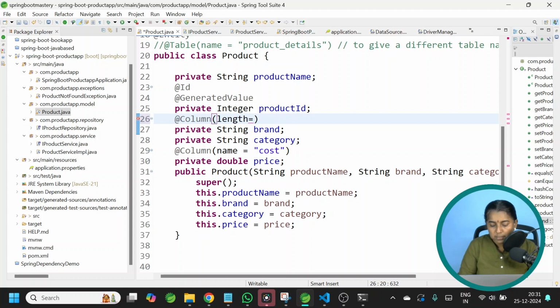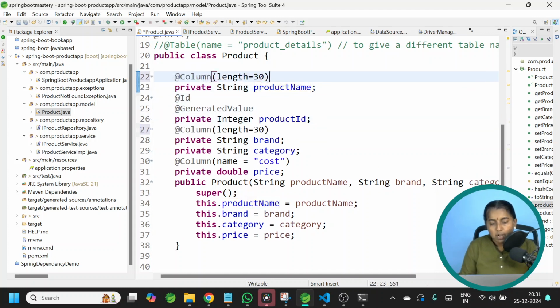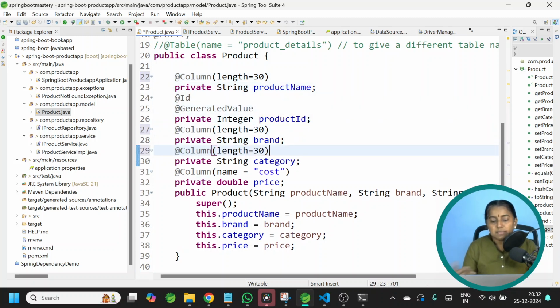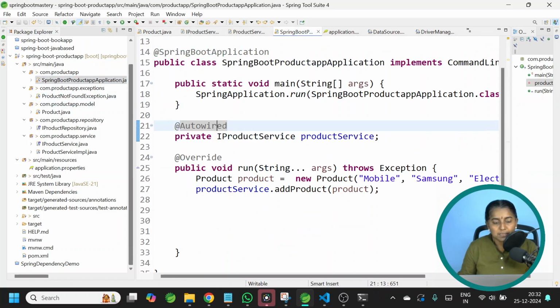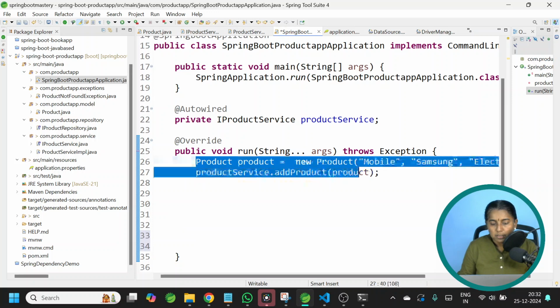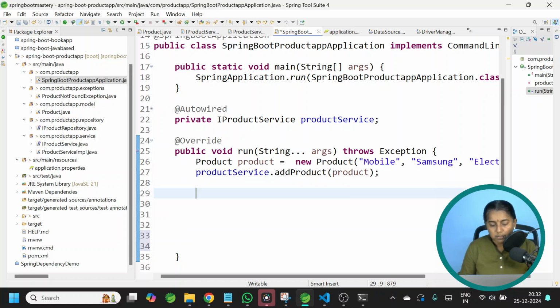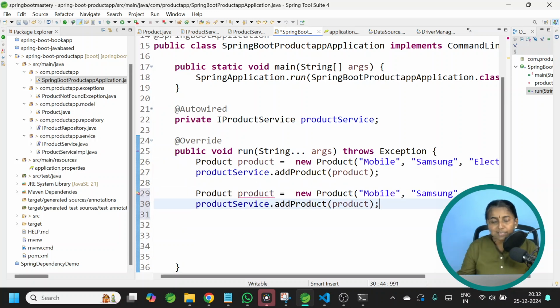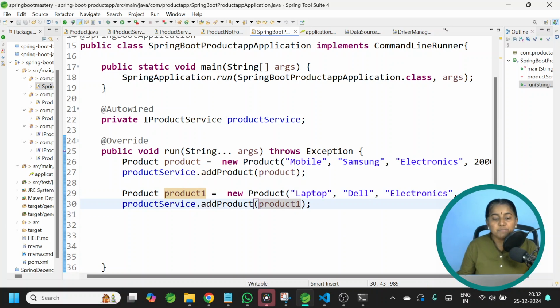Length equal to 30. I will do the same for all the properties that are of type string. Guys, it is not mandatory though. Okay, let me go to the main class. Let me add one more product also. Remember, mobile will be first deleted and then it will be added again because we have given create. This time we are adding two products. Let me run the application.